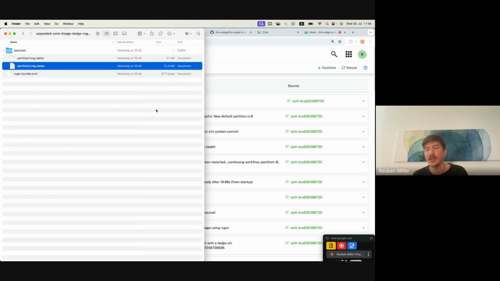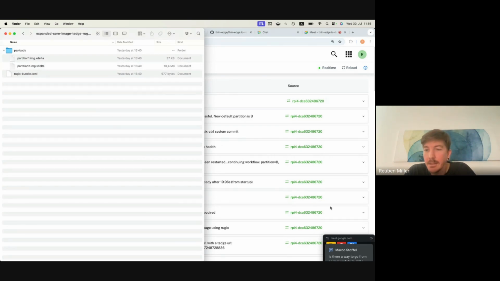So you can also gain a little bit of insight. I know ahead of time this is only going to cost me 10 megs in download size, which is really nice.